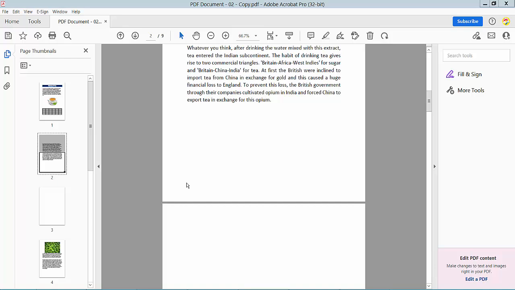Hello everyone, today I'll show you how to insert a graphic signature in your PDF file using Adobe Acrobat Pro DC. Open your PDF file.